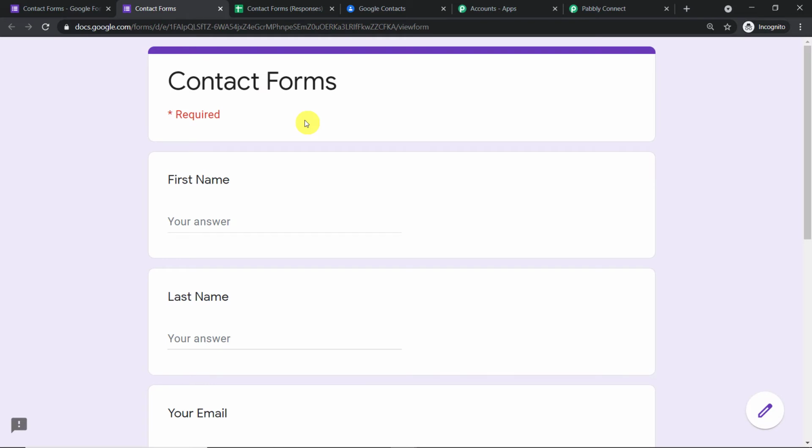The first choice is if the contact is already present in Google Contacts. And the second choice is if the contact is not present in Google Contacts. I hope it is clear. We have two choices. The first choice is if the contact is present in Google Contacts. The second choice is that the respondent who is filling in the form is not present in Google Contacts.